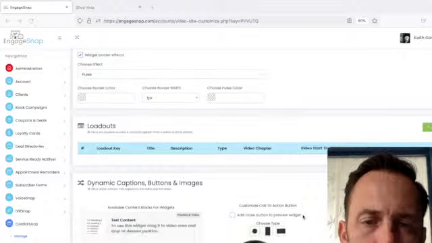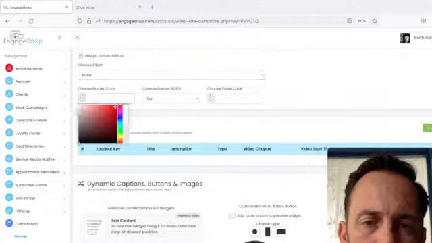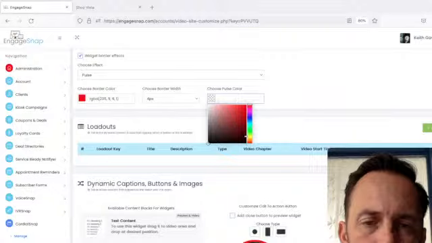We have these cool effects now. So I selected pulse up here, right? So now I'm going to do the color as well. Let's see, maybe I want a red border around it. I want to choose the border width. Let's make it fairly seeable, like a 4, right? And then the pulse color, well, I could do like a green, maybe. All right, so you see how it's pulsing green.